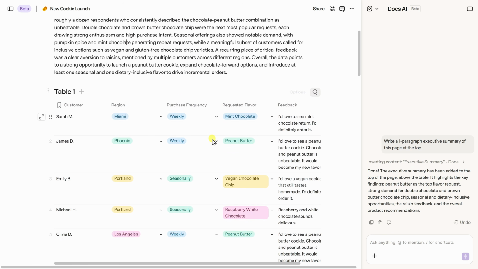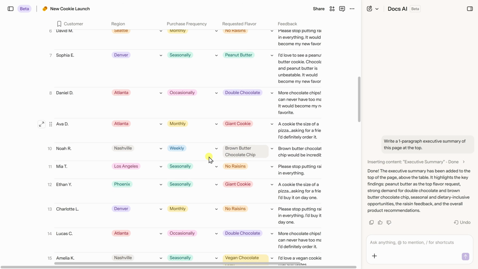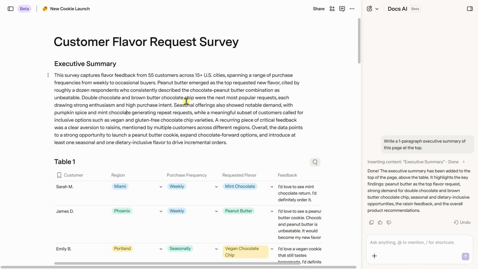Now, instead of reading through all of these individual responses, as much as I appreciate them, I can get the big picture in just a few seconds right here with the executive summary. This is a fantastic starting point, especially for any team member who might be new to this project and is looking for a way to ground themselves.